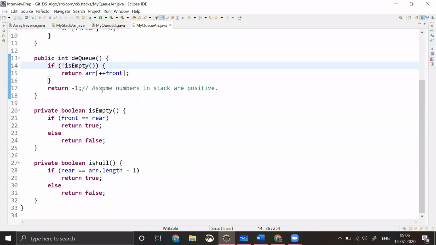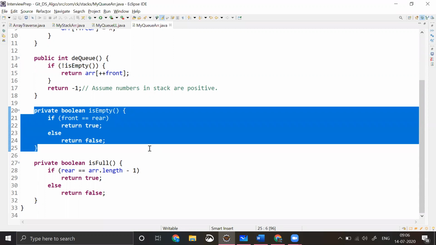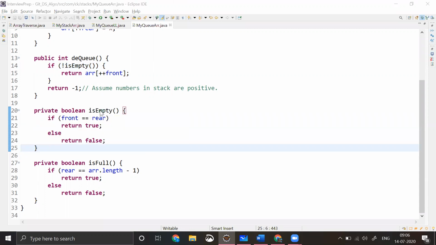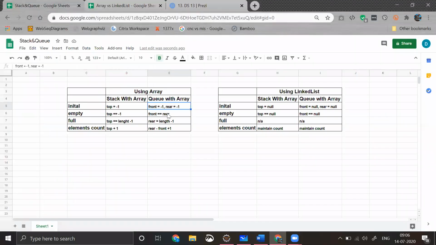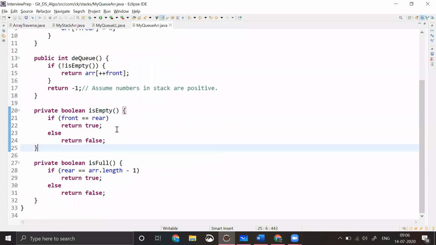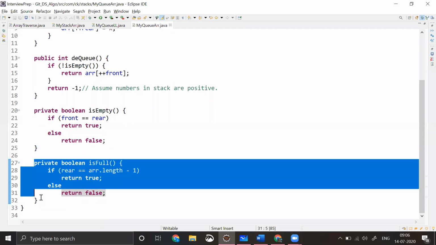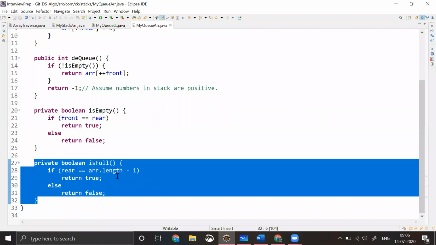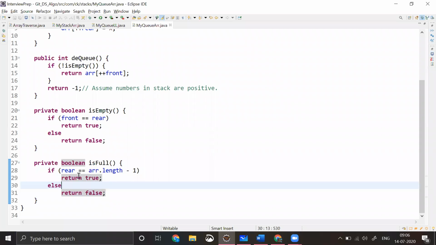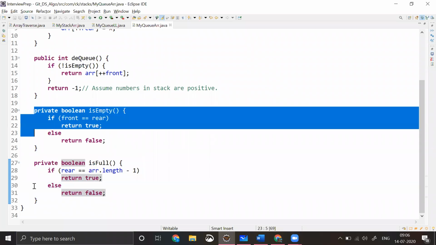Before we go into those methods, is empty and is full are the two methods that I'm trying to write. What is our empty condition? Front equal to rear. If front equal to rear, return true, or else return false. Simple. Again the full condition: rear is equal to array dot length minus 1. If yes, true, or else you return false. So these are the two simple conditions I've written.